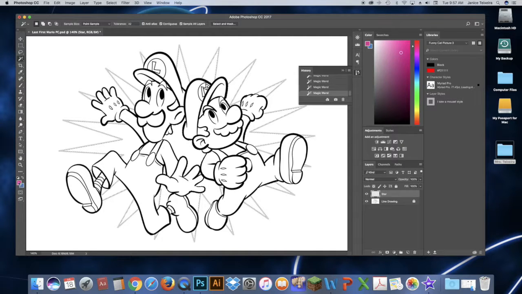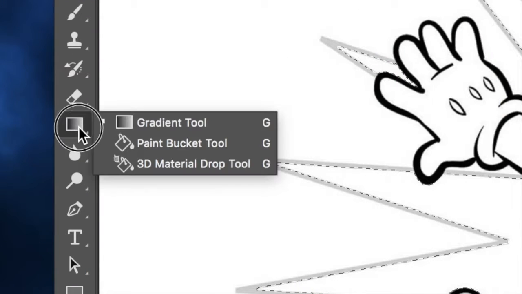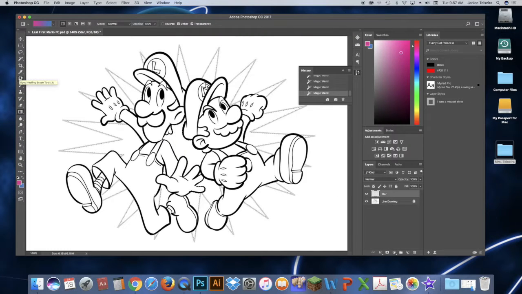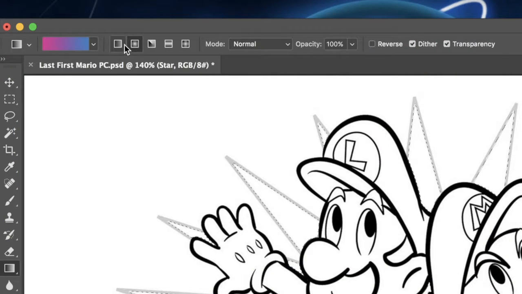Okay, so you'll notice I have a foreground and background color set here. The gradient tool is right here. Now, if you are seeing the paint bucket tool, then go ahead and just click and hold. Gradient tool is the default tool for that. Up on our tools option panel, I want you to go to this little icon, which will be a radial gradient. Okay, so it's the second one over.